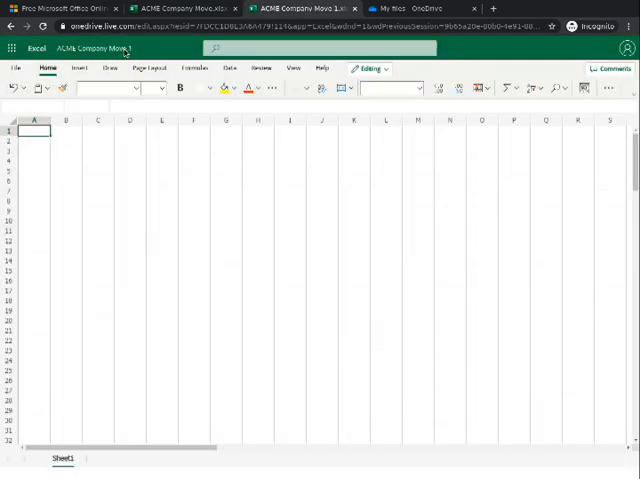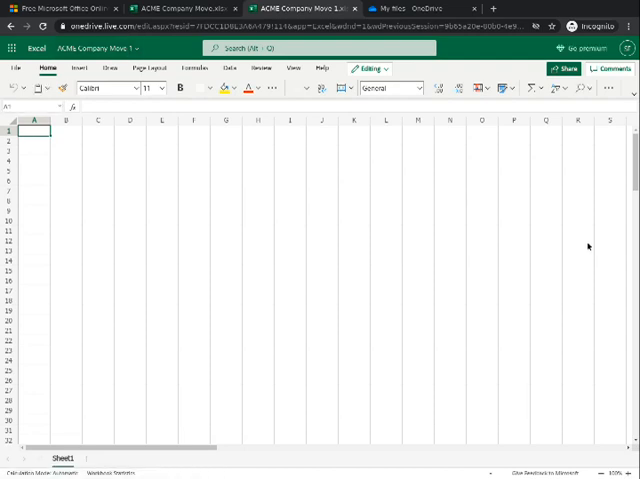Once that is saved, you'll notice that the spreadsheet's name will appear right up here. Now your file is saved. One thing to remember: it is important to save your work periodically, so that if something should happen, such as a power outage, you do not lose your data.